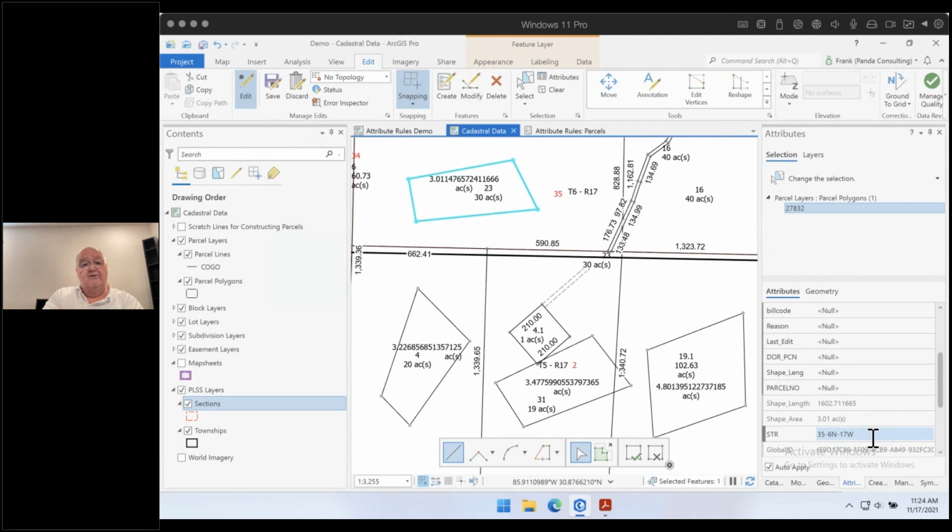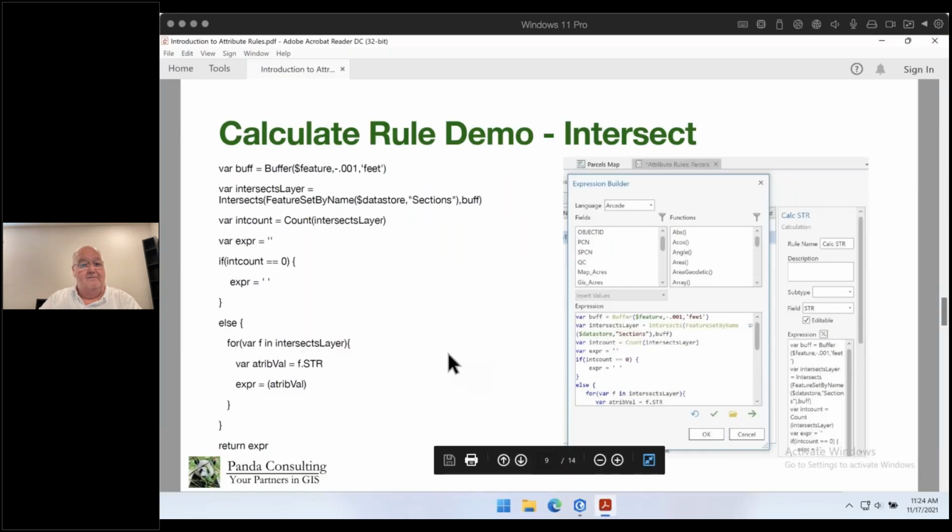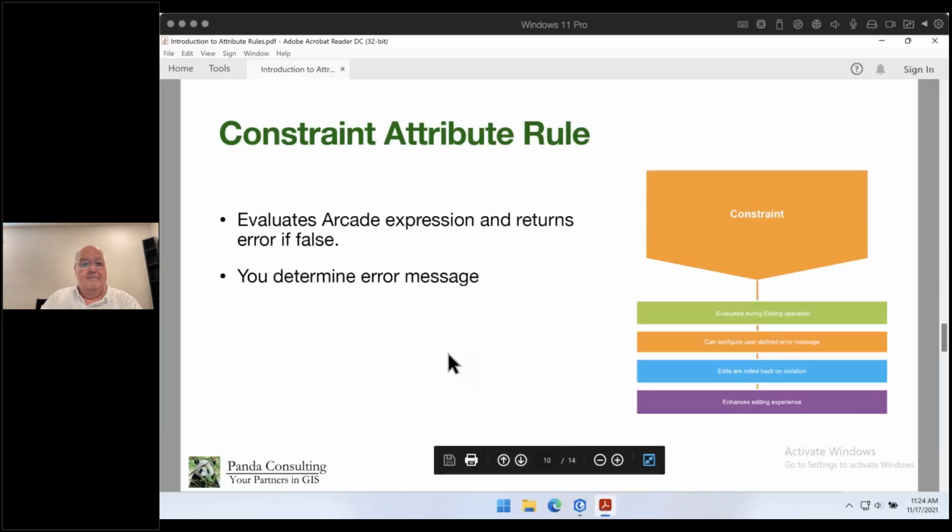And I've done this again for multiple clients, where as I create a parcel, it will determine what municipality it's in and automatically populate that. The possibilities are endless here. So with that, I'm going to stop again. Michael, do we have any questions now? Not at this moment, and we have about 5 minutes left. Okay, so I'll be able to at least go over a constraint rule.